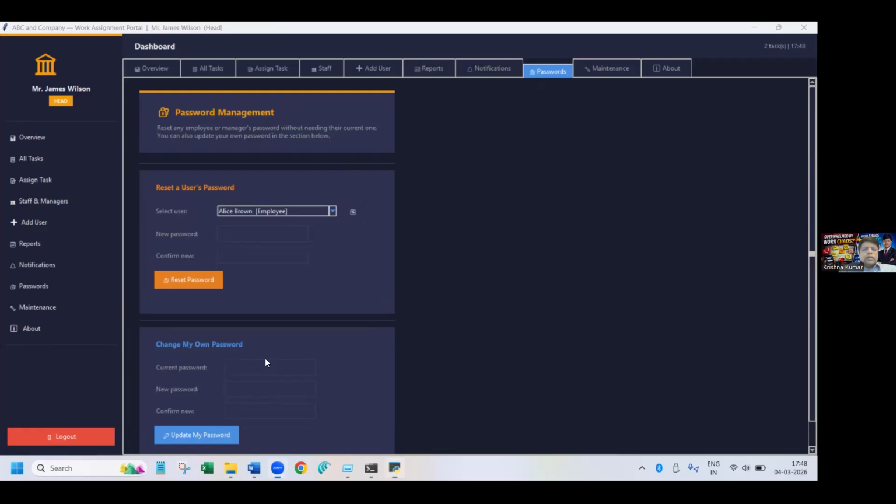I will just move this cursor back to the bottom. So he can reset the password for all the employees or managers, both. You can type the new password and confirm the new password. It will be saved in the database. I'll tell you how the data will get stored in the local system. And one more thing, this is all offline. There is no online connectivity, so internet is not required.